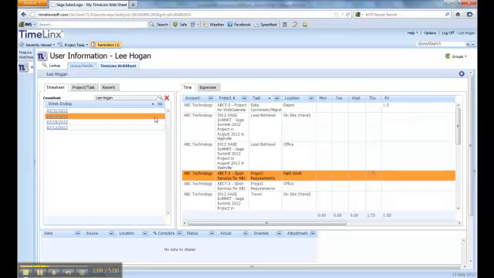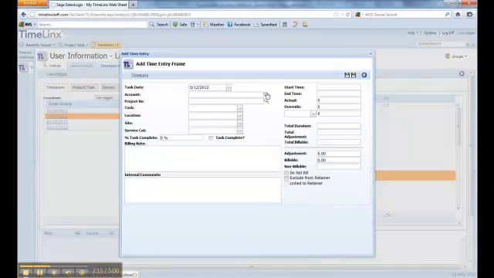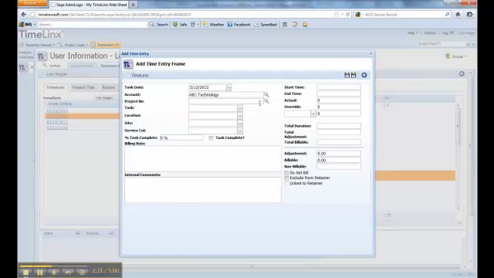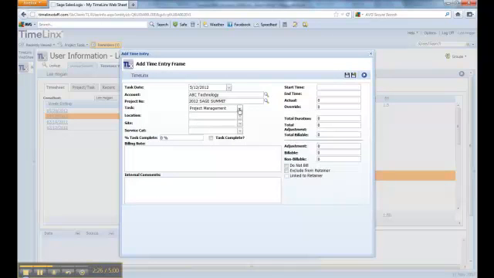I can also do time entry off the top toolbar. Project Tools, Add Time. Here it gives me a blank sheet where I can start with any particular project that I want for any customer that I want. I'll choose the customer. I'll choose the project. I'll choose the task.